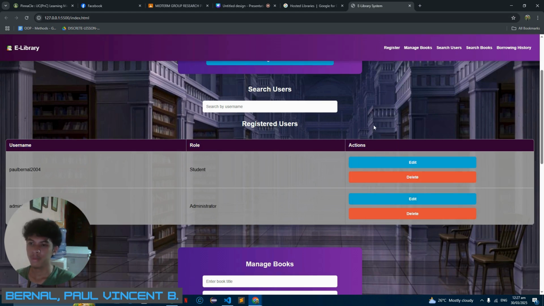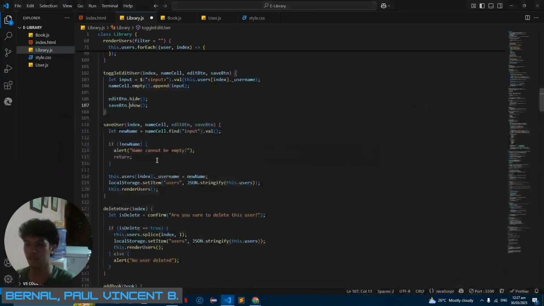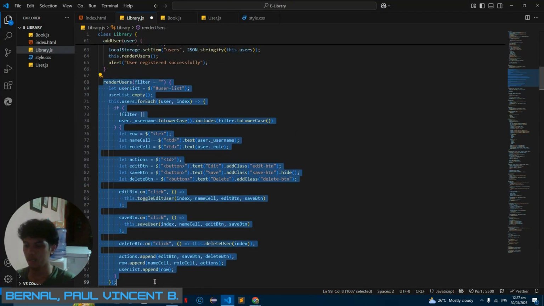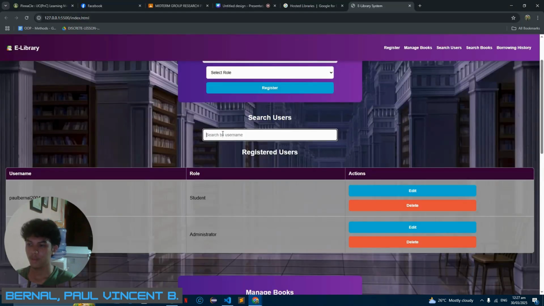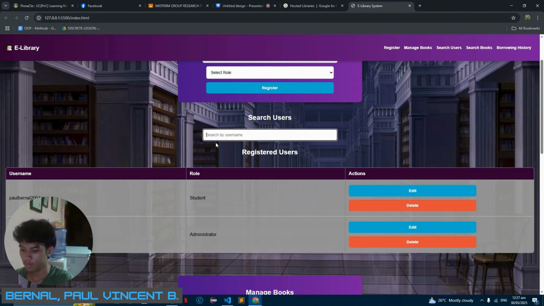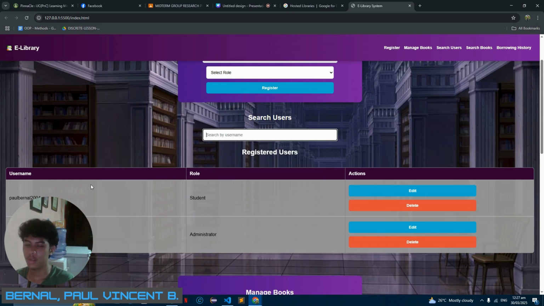And also, if I want to search for filtering, a while ago I discussed the render users to filter the username. If I type add name, as you can see, the administrator will display. For example, this username will display based on the filtering to search users.